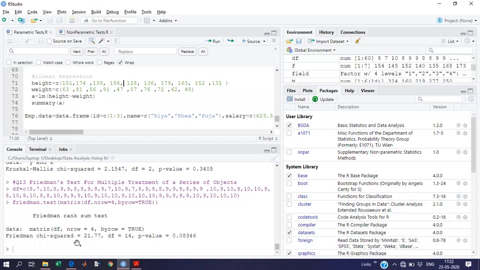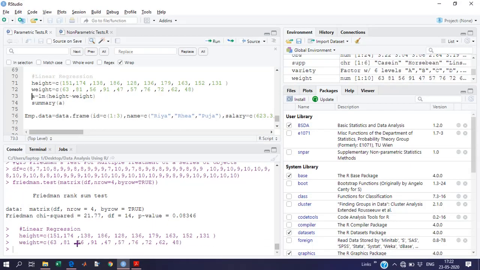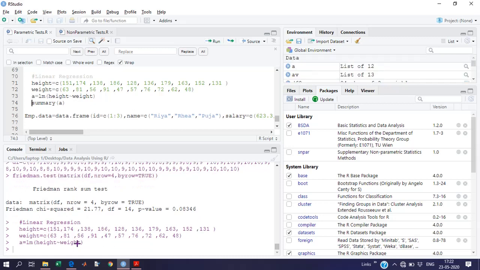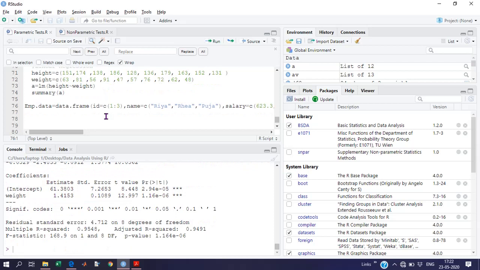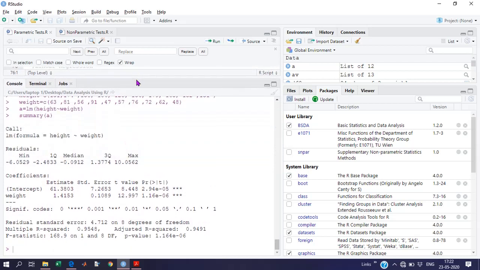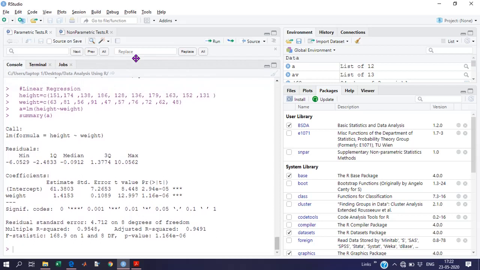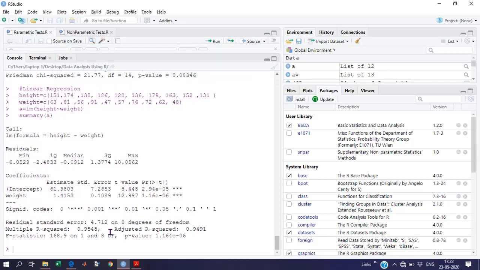Moving forward, lm and give the summary of it. Look at the summary, whatever they have provided us. Height, weight. Residuals, their quartiles are given. So here is the case.